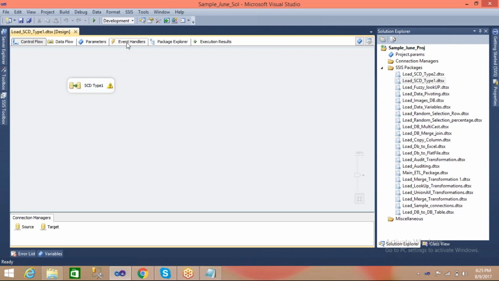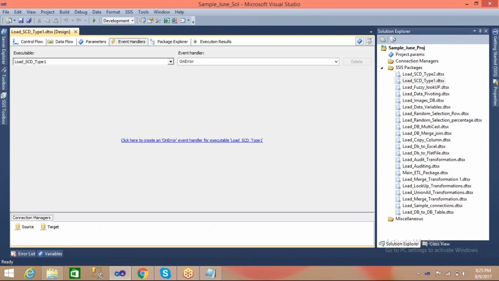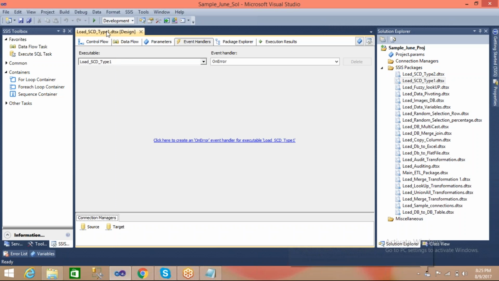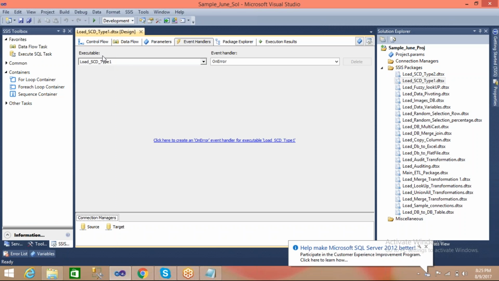Here you can see the event handlers tab. Just go to that event handlers tab. Then you can see the workspace over here like this. Here you can see the executable, and then the event which you want to handle.